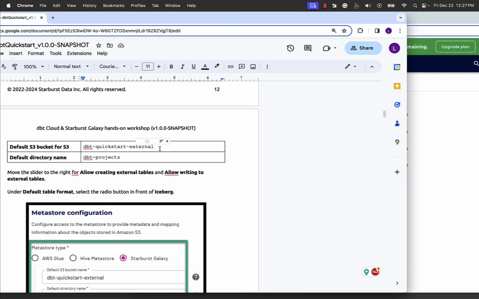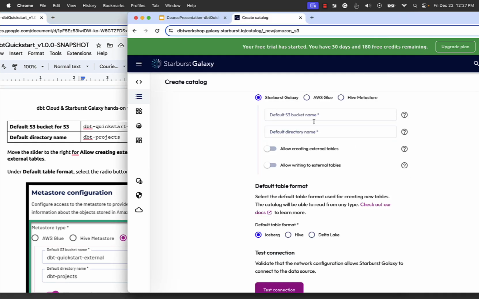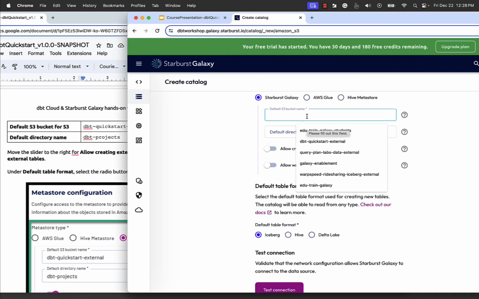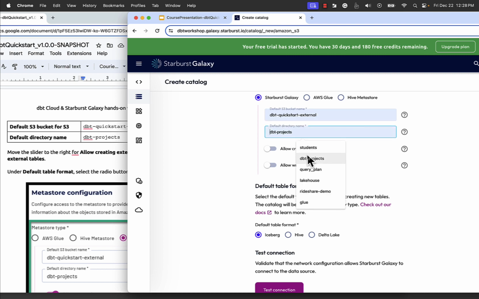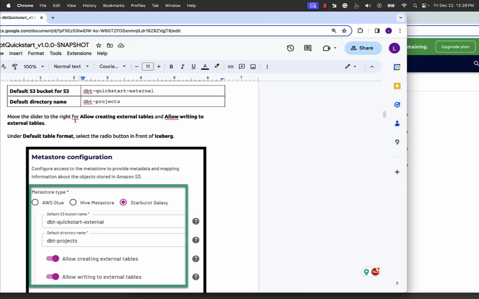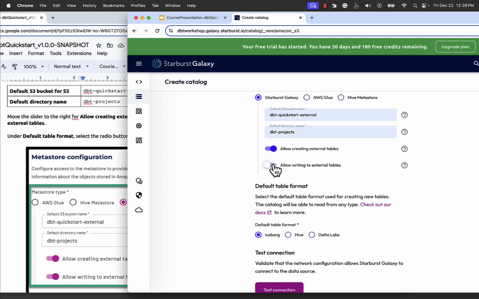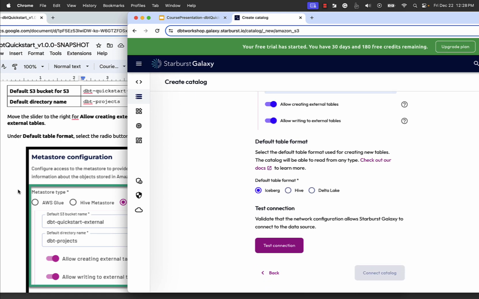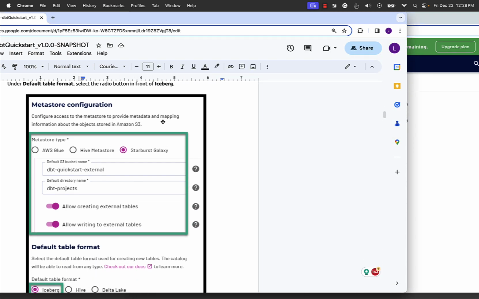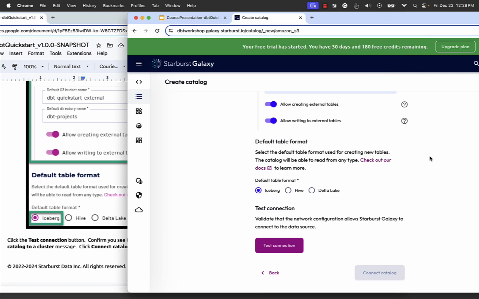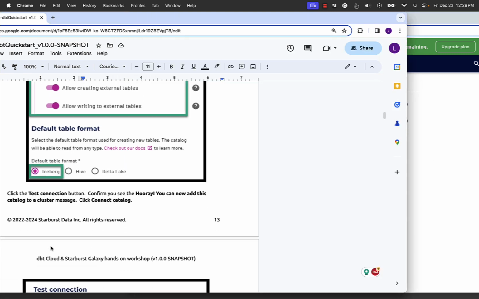And then we want a default S3 bucket and a default directory name. So we're going to use this DBT Quick Start external, and DBT projects. I think we're going to move these two sliders. Move the slider to the right for both allowing create tables and allowing writing to create external tables. Okay. And then the default format, let's make sure it is Iceberg. That'll be the last thing on that screenshot. Iceberg's already set.